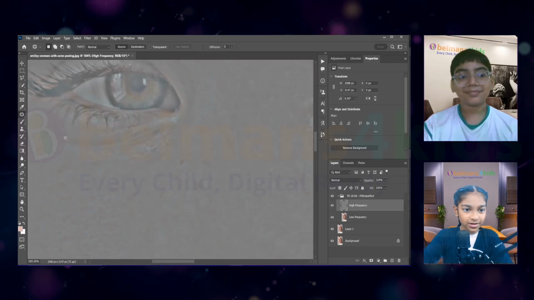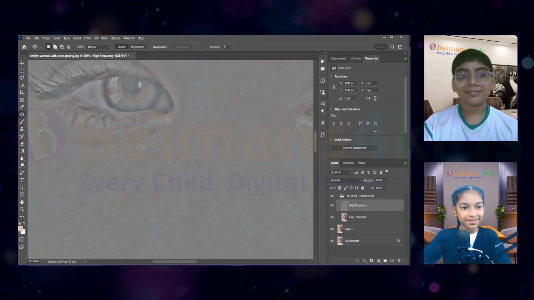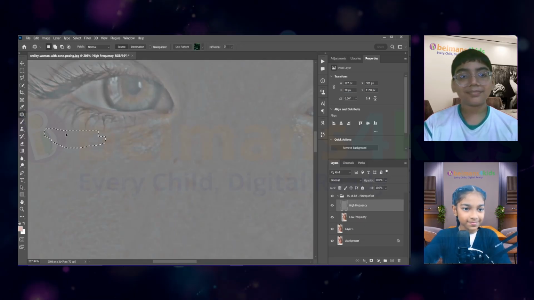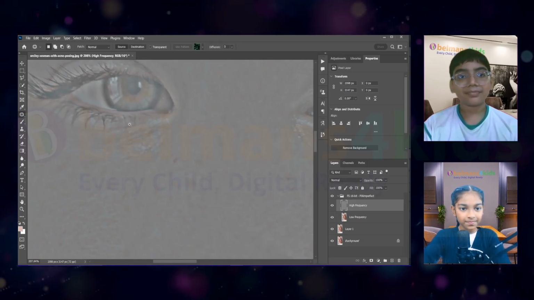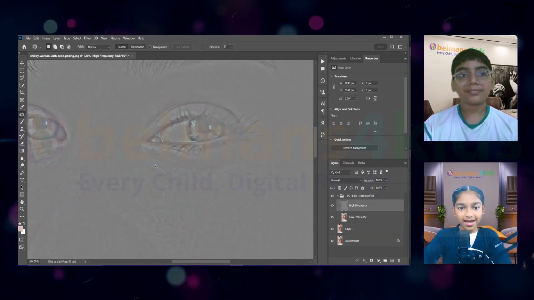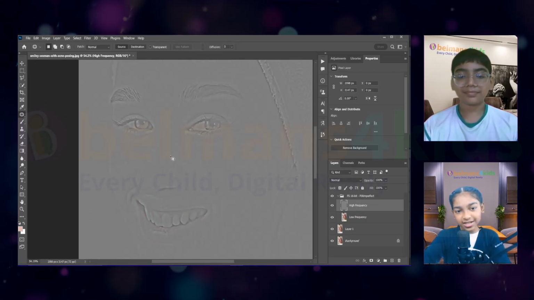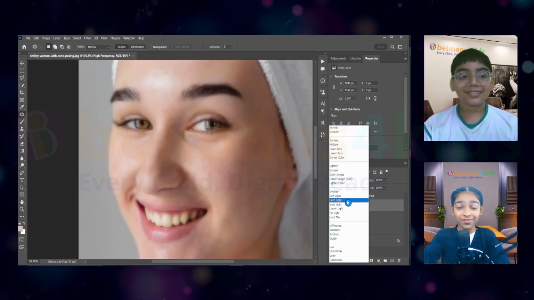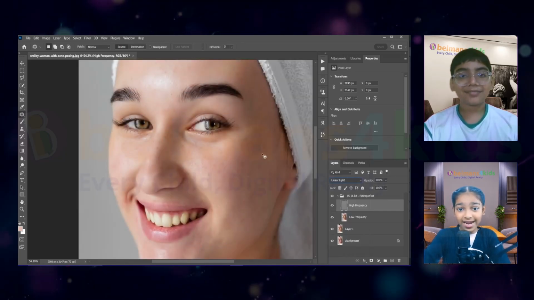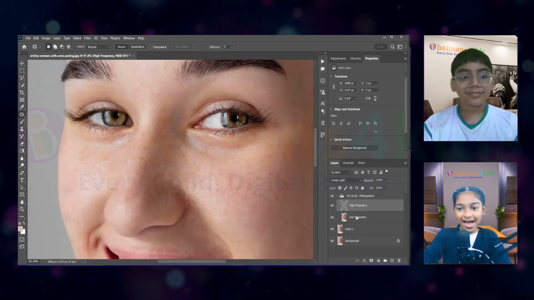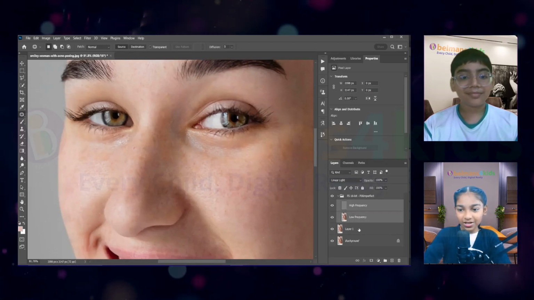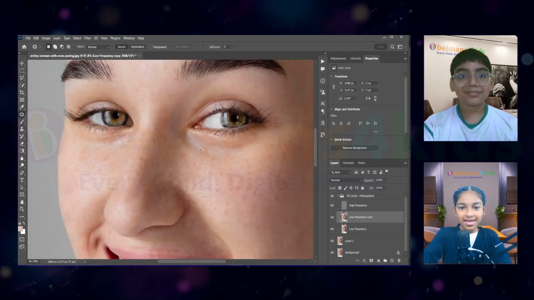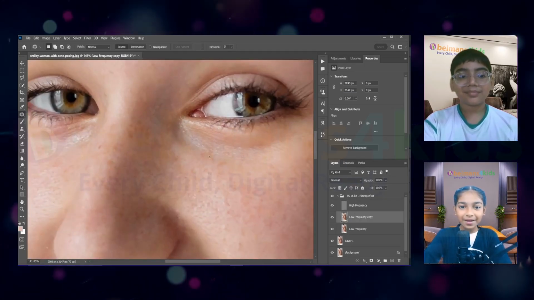Let's see if we can do it on the other side somewhere. There you go. I think that's okay, right, Kshithij? Yeah, now the wrinkles are gone. So now let's set the high frequency layer back to linear light. And now we can start painting. So create a duplicate of the low frequency layer. Just keep a copy. And now using the brush tool, let's start painting manually.